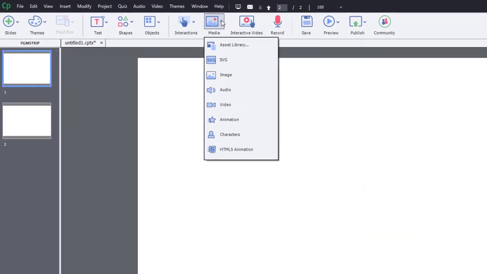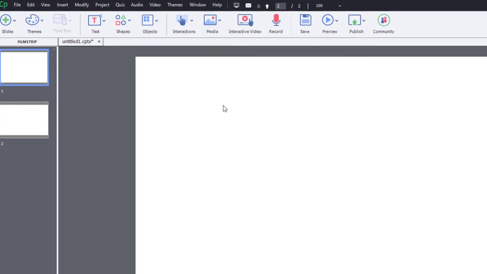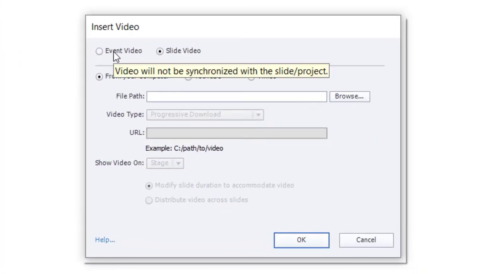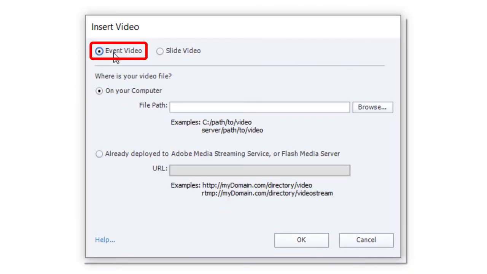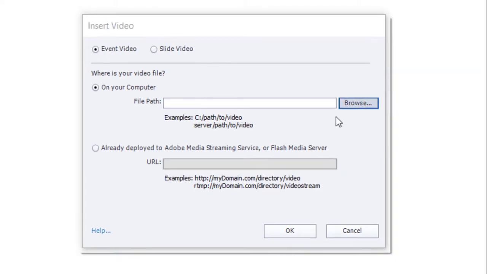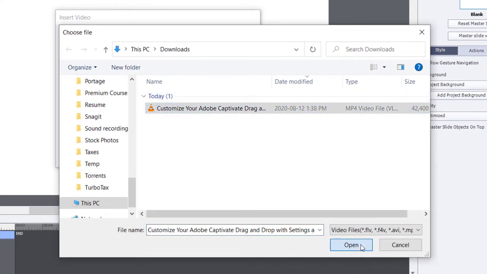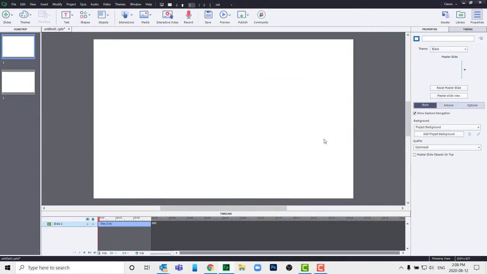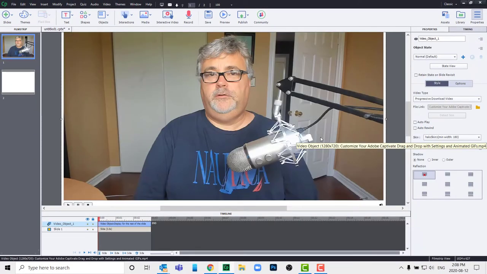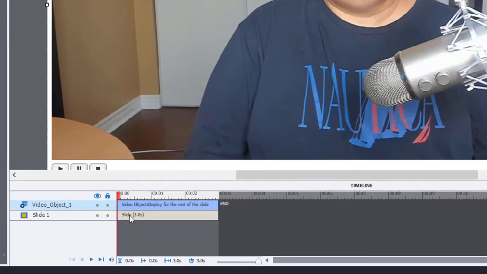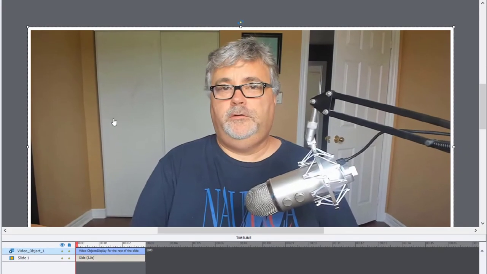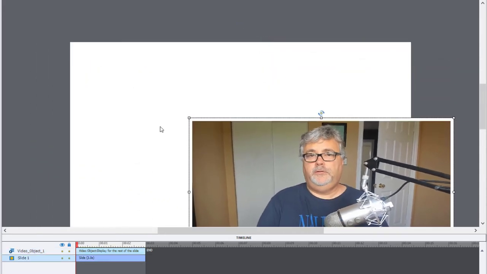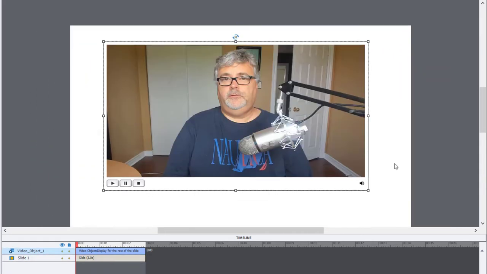If I go ahead and click on media and select video, I have the option for event video. Now there's a couple of real good advantages with event video. Let's go and browse to my video in this case here. Click OK. So the first thing that we have that is an advantage, you'll notice that the timeline has not been extended by the duration of the video. The video is asynchronous with the rest of your project. So people can click on this video, they'll have their own playback controls, as you can see here.